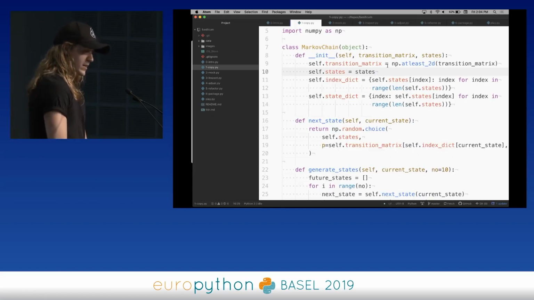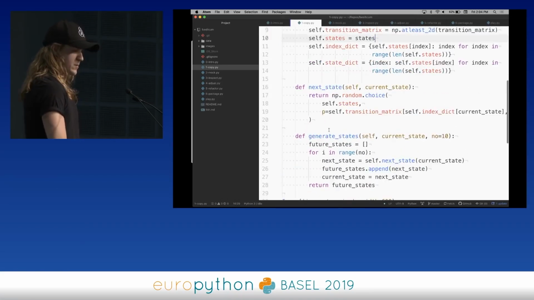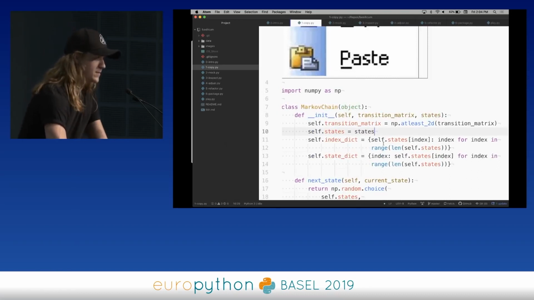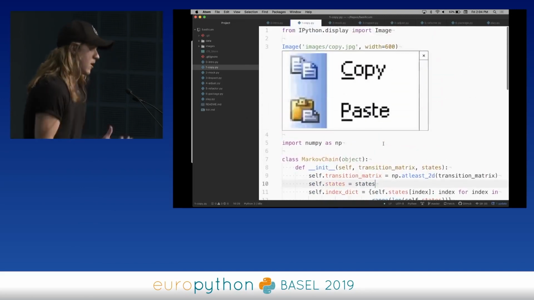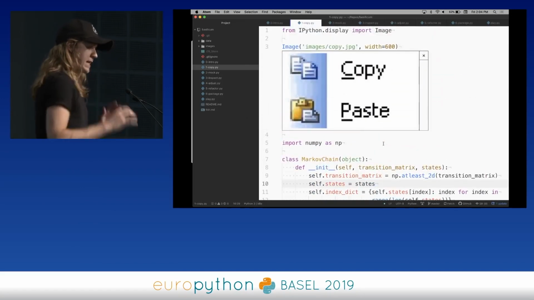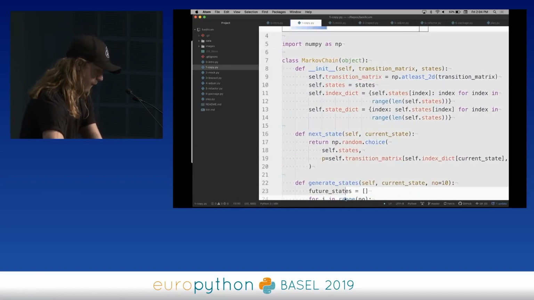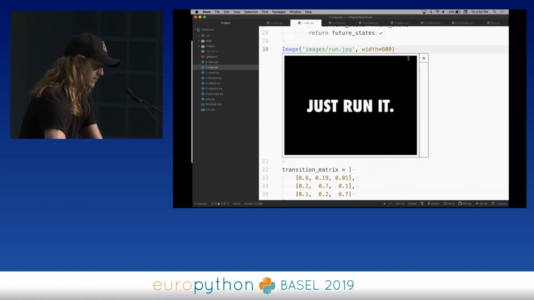Seems to be an initialization function, a next state method, a generate state method. Seems to be using NumPy. Not quite sure what this thing's doing just yet. We'll have to give this a better look. But when we're lifting code, I like to put it into Atom such that I can instantiate all of it and pretty much just run and see what's happening.